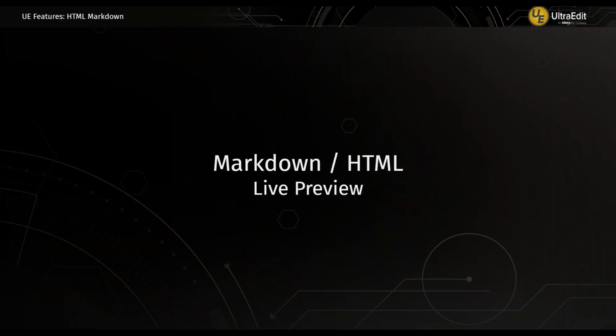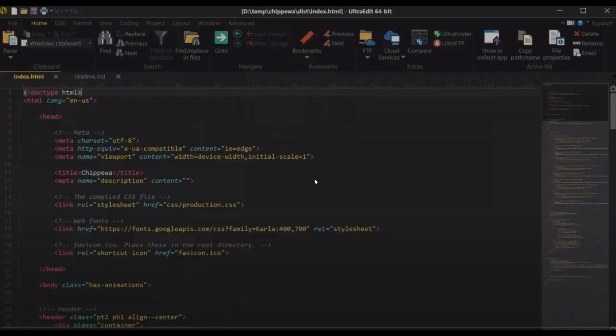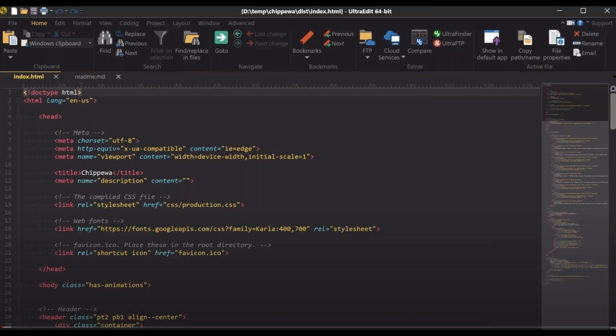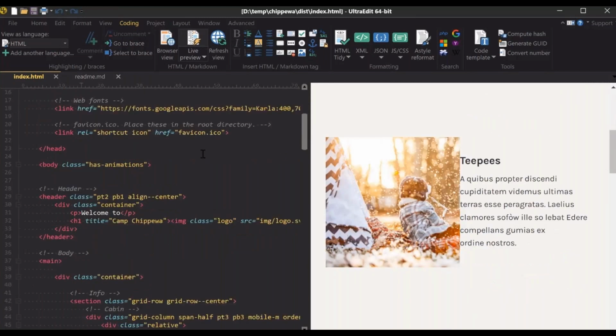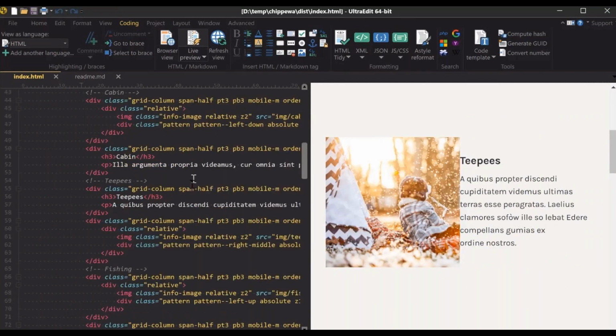All right, let's take a look at UltraEdit's live preview, which provides a side-by-side browser view of your rendered HTML or Markdown source. Handy little feature if you find yourself working with either one of those markup languages on a consistent basis. So here I have an HTML file, and I can activate my live preview by coming to coding and selecting live preview. And you can see here that UltraEdit creates a split view with my rendered HTML over on the right.